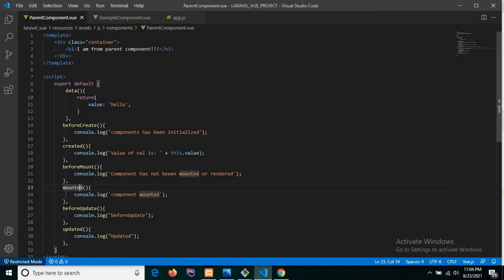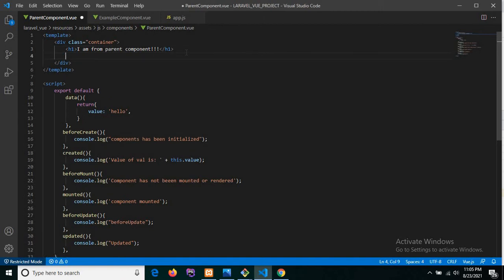I will show you how they work by writing the code. So let's check the beforeUpdate method. For the beforeUpdate method, we'll add an input and update some data on the component. It will show you how it works. So I'm adding one input field here, just writing the input type text.